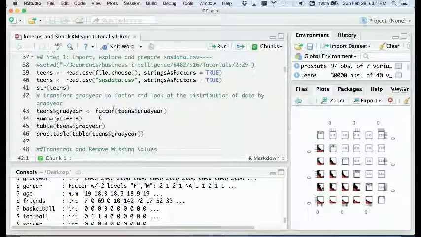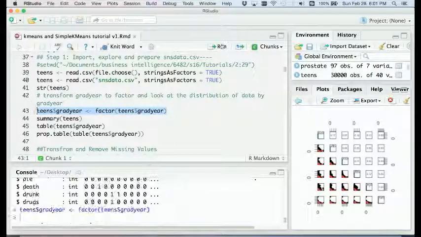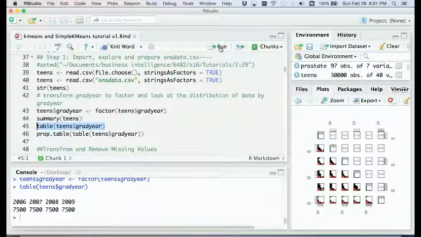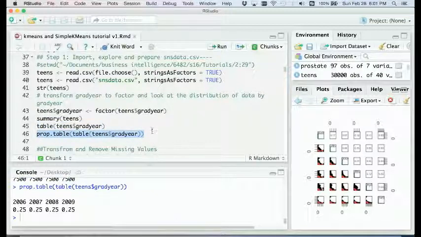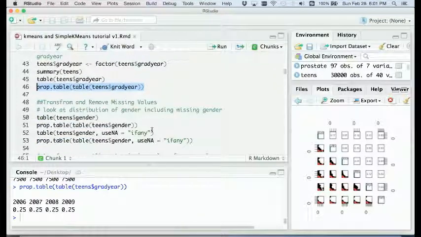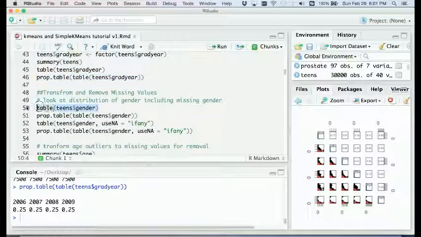Let's first see the distribution of their graduation year. You can see the grad year is equally distributed, which means each class includes 7,500 students, and the percentage is 25% for each year. And also let's check the gender.